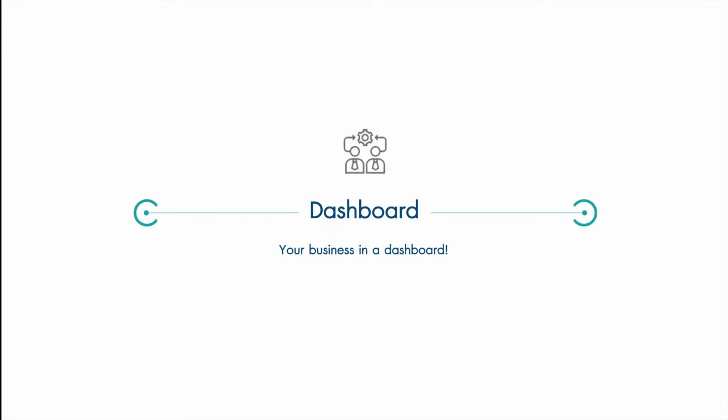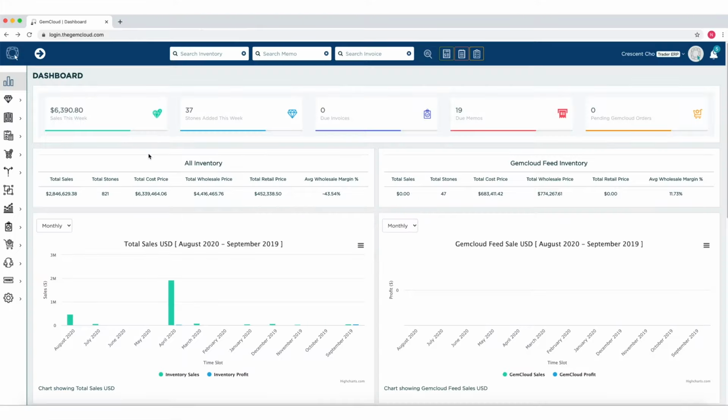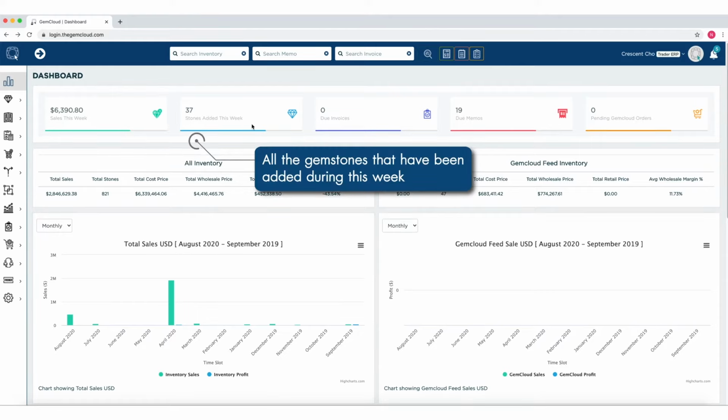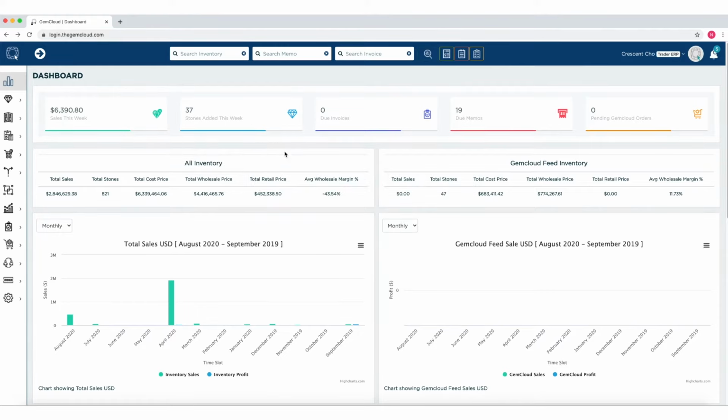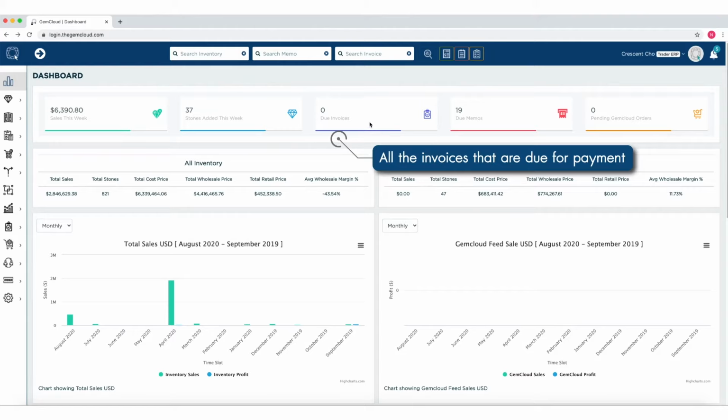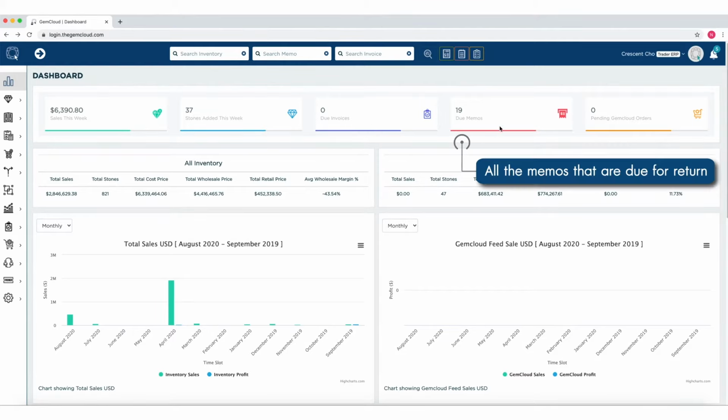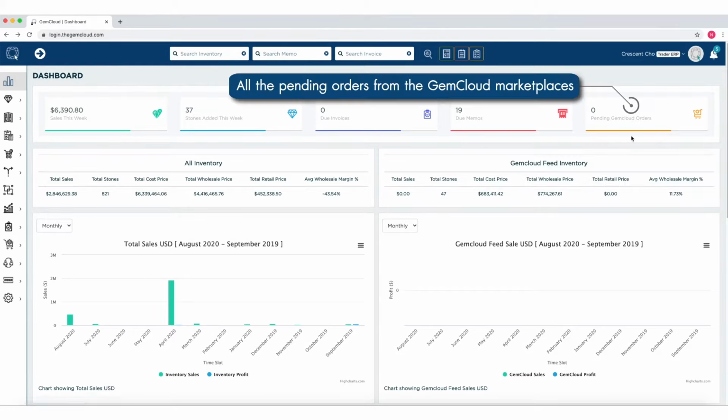Your whole business in just one look. GemCloud Dashboard shows you all the analytics of your business, including your sales this week, all the gemstones that have been added during the week, all the invoices that are due for payment, all the memos that are due for return, and all the pending orders from the GemCloud marketplaces.